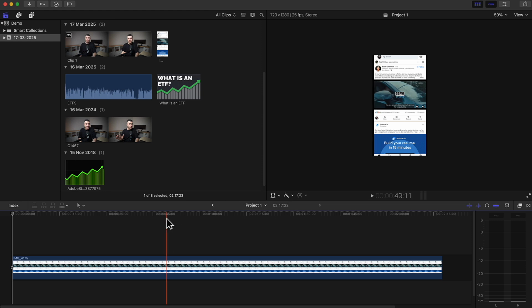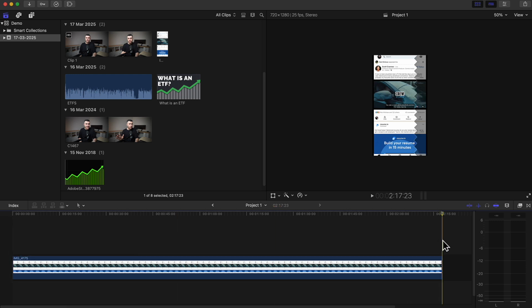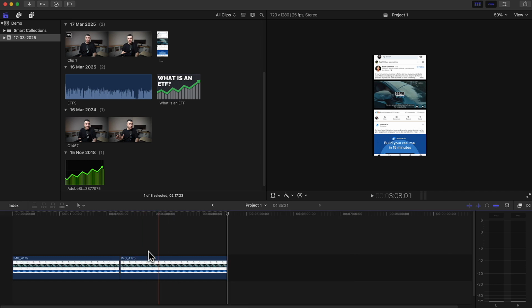Now, to be able to do that, the first step that we want to do is go ahead and create a duplicate of the clip that we actually want to blur over. So I've selected mine right here. We're just going to click Command C, drag our playhead to the end of the clip, and then click Command V. This is going to create a duplicate of this clip.